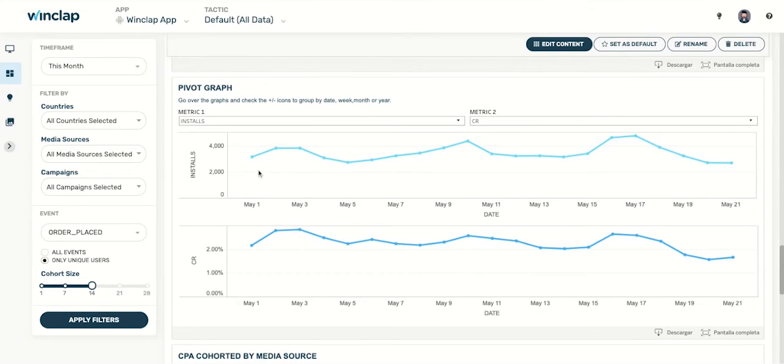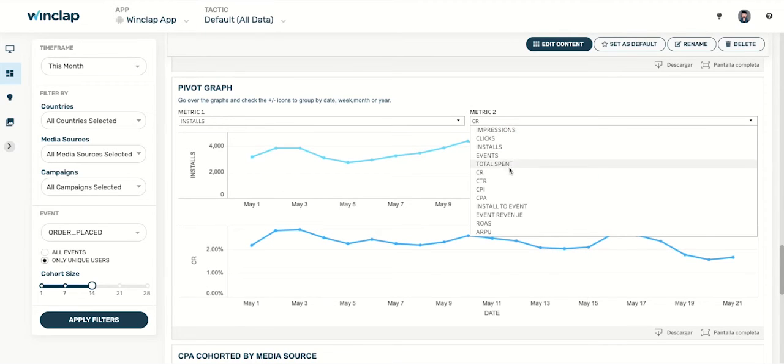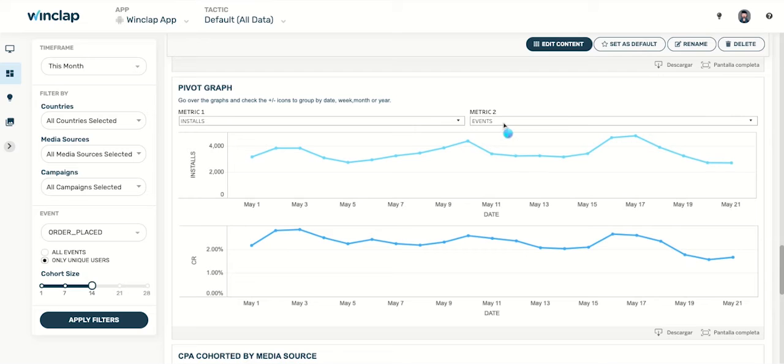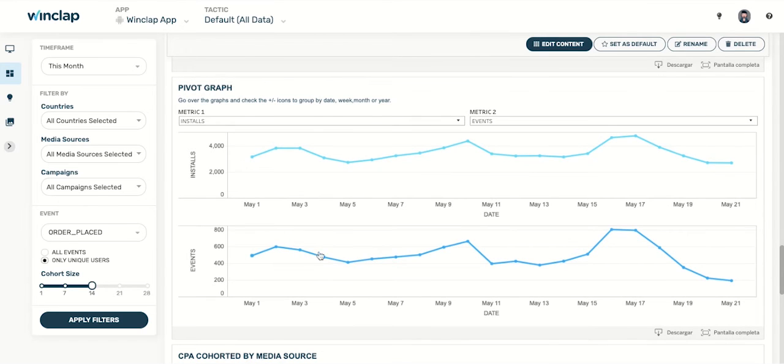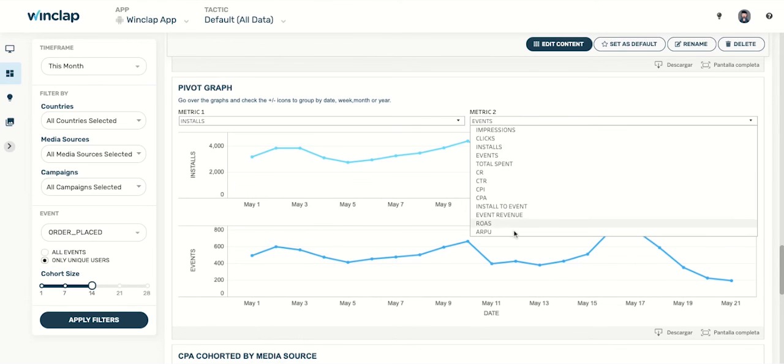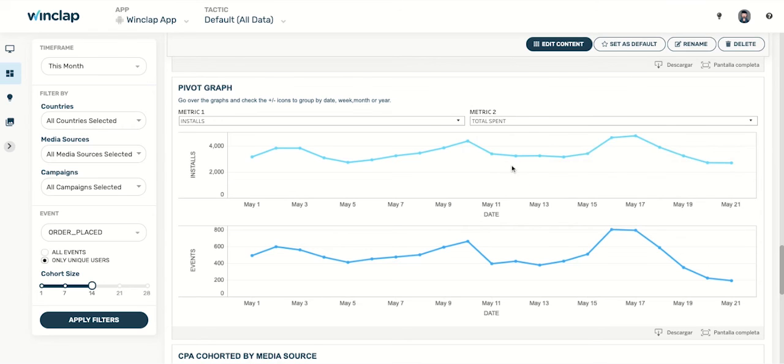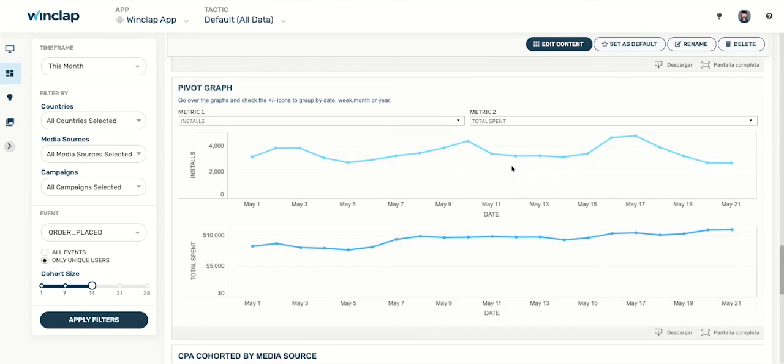So you can compare two different metrics on our pivot graph, and you can monitor how installs evolve regarding, let's say, the total events, or it could be total spend too. So how events evolve related to installs. You can see that they have the same peaks here and the same downs here, and also installs could be contrasted to any of these metrics. You can choose total spend, and you can see how the spend and installs relate.